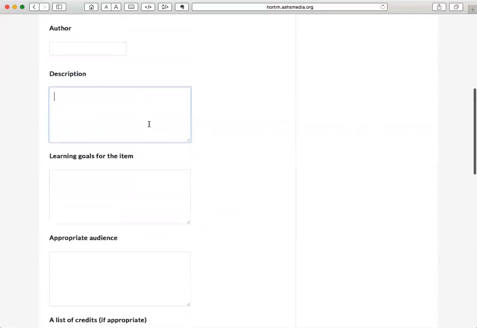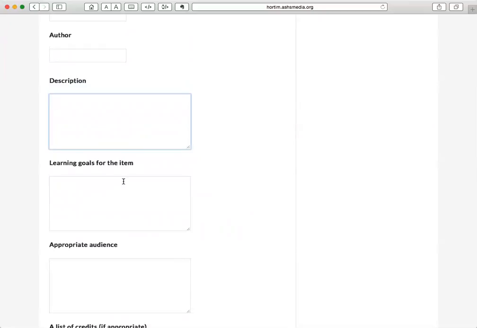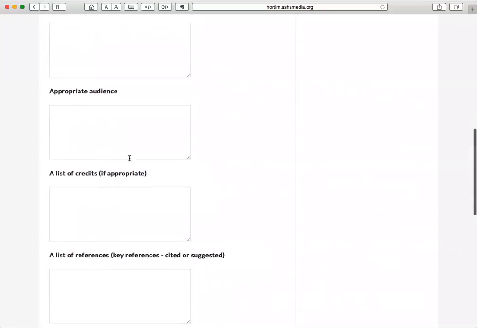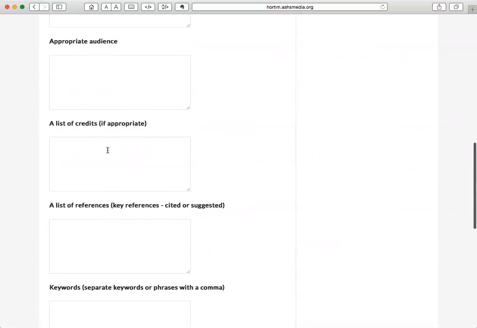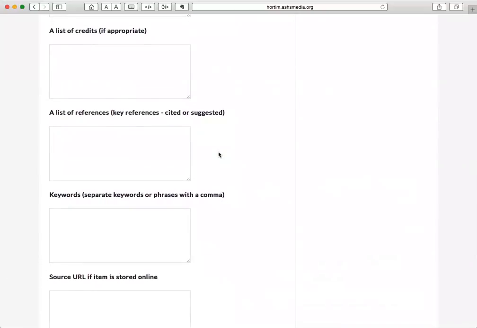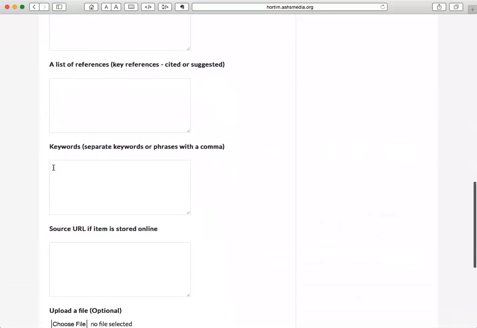Learning goals for the item. HortIM is about instructional materials for teaching and extension programs in which the audience benefits. I suggest that you phrase learning goals relative to what the audience will learn. Appropriate audience: this would be age, industry, use scenarios that would describe what your instructional material is and how it's going to benefit them. A list of credits, if appropriate. A list of references, key references cited or suggested, meaning that they were in the publication or that you would strongly suggest that people be aware of them.